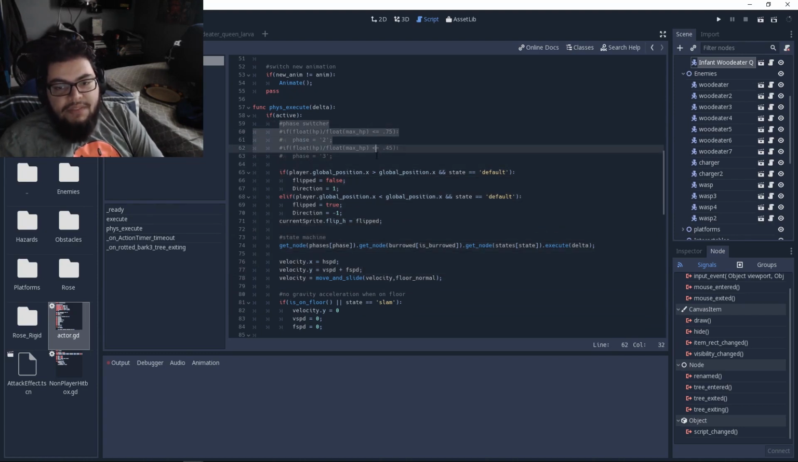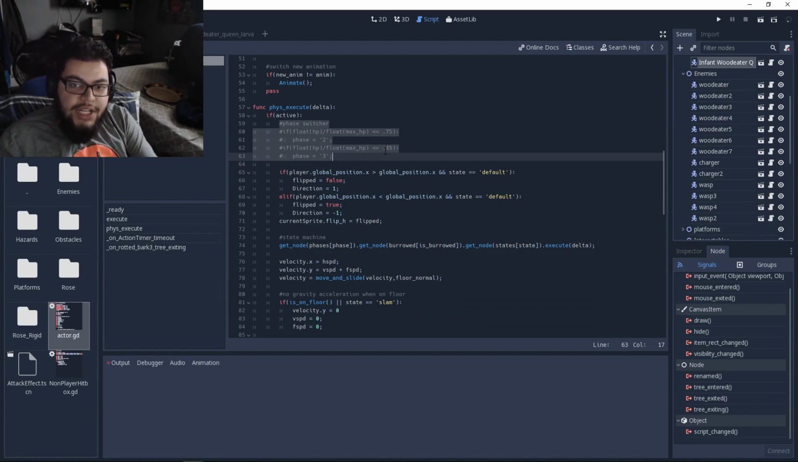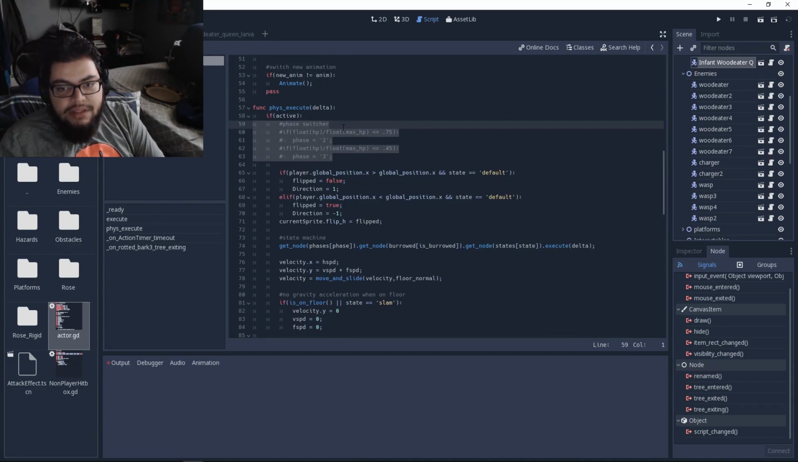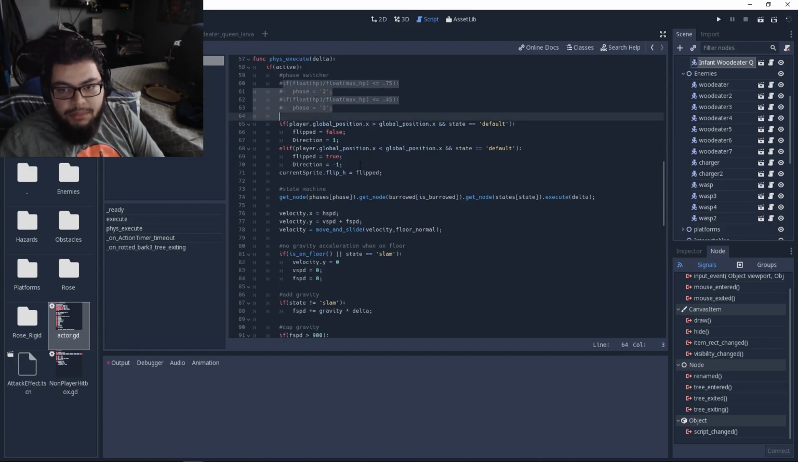I don't have the phases implemented, so if I move to different phases, it'll just crash because it doesn't have scripts for the other phases. So I just comment that out for now, and when I implement them, I'll start using them properly.